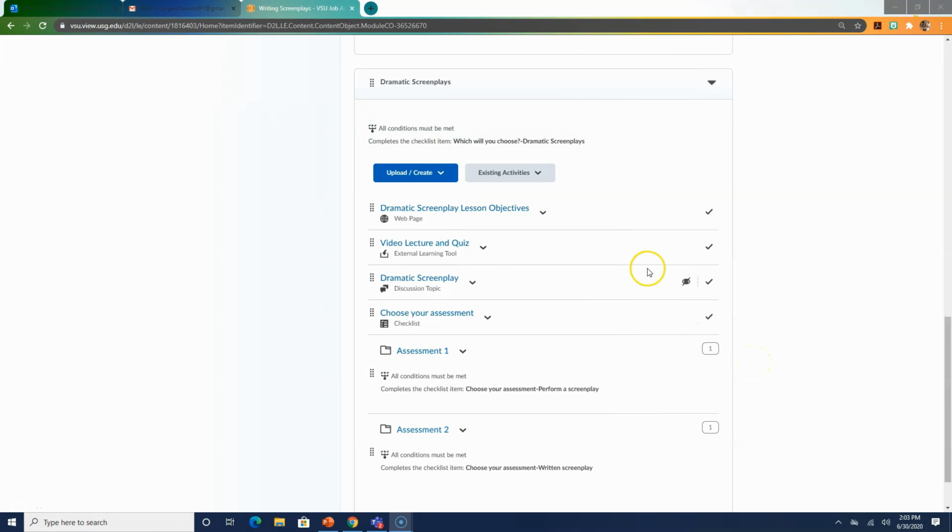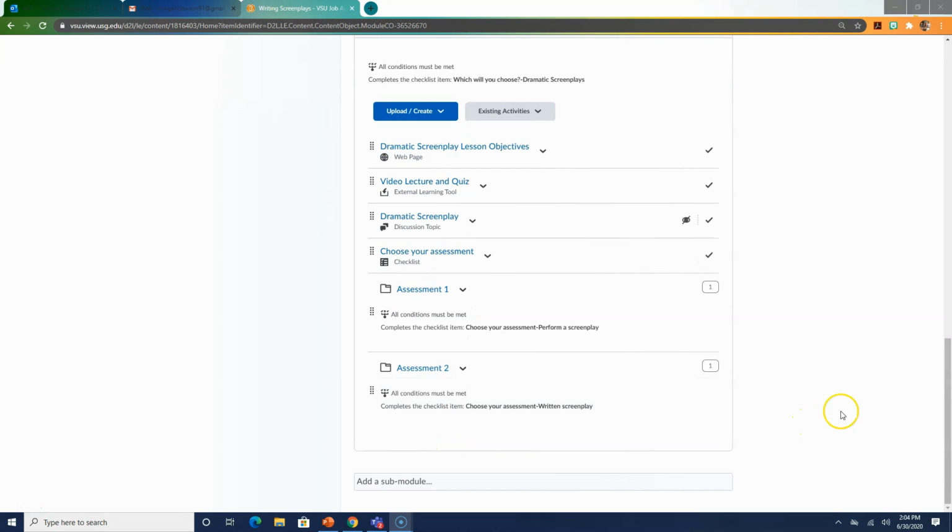Each module is set up very similarly, with lesson objectives, a Kaltura video lecture and quiz, a conditionally released discussion topic, as well as a new checklist. Now, here they get to decide if they'll choose Assessment 1, perform a screenplay, or Assessment 2, write a screenplay. So based on their choice on the checklist, they'll also be able to choose their assessment. In this way, we're differentiating content across the board. Now, let's check it out from the student view.